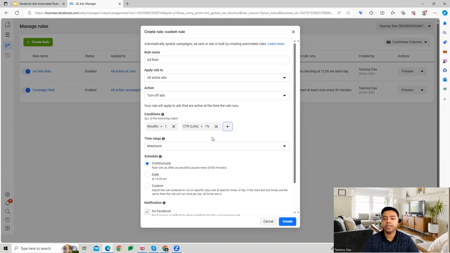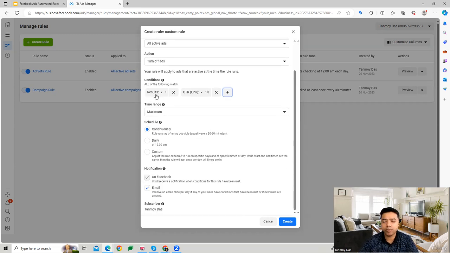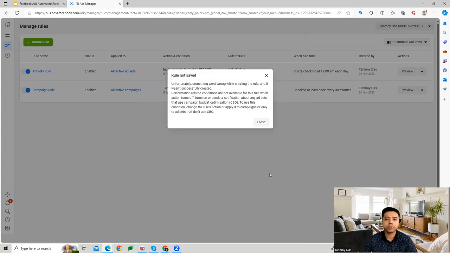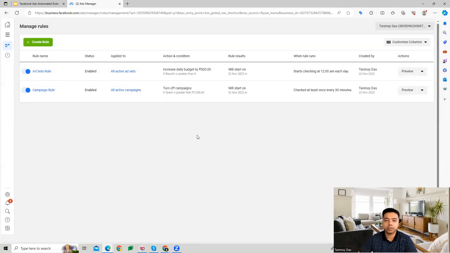So when these conditions are met with certain ads, such ads I would not like to run any further, and I would like to turn them off completely. This particular rule will do that for us. Now when these two conditions are met, it will identify those low performing ads automatically and turn them off. So now we have created rules at different levels, which can be campaign, ad set, or ad level.